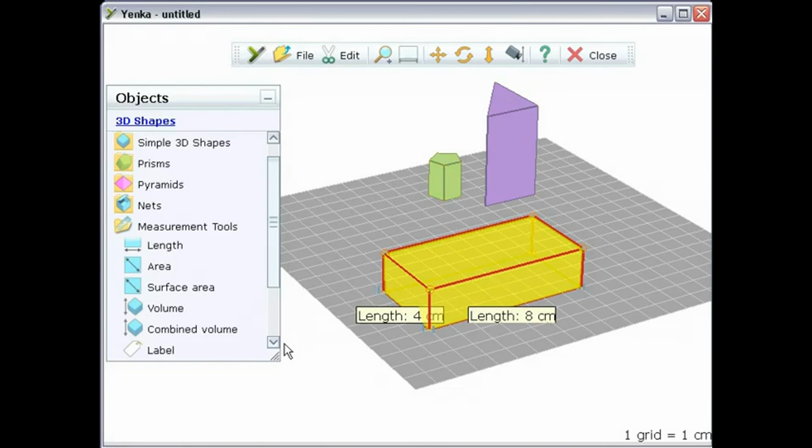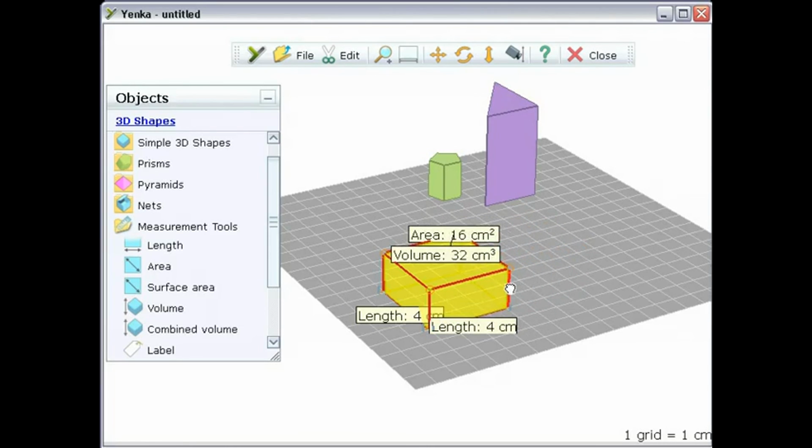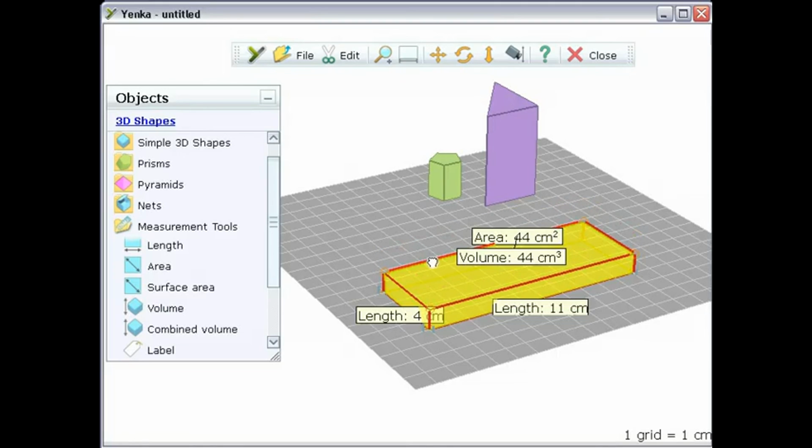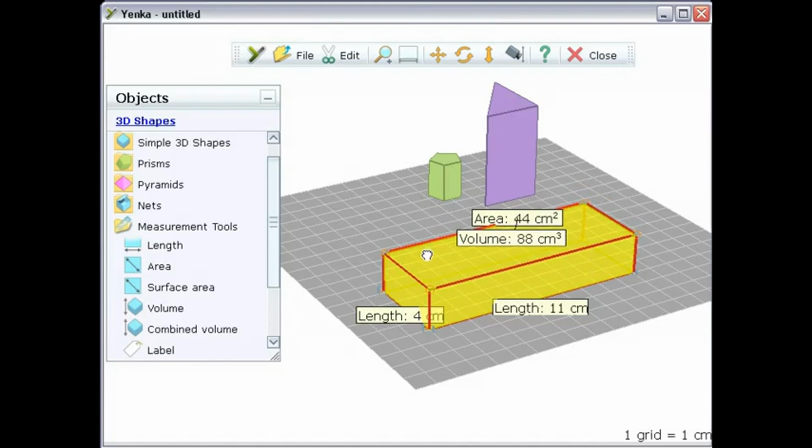You can attach more than one measurement to the same place. To move one of the measurements from behind the other one, just drag it a short distance. If you drag it too far, the measurement will be deleted. Then drag the edges to resize the shape and see the measurements change.